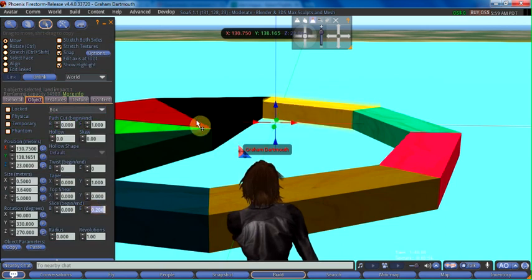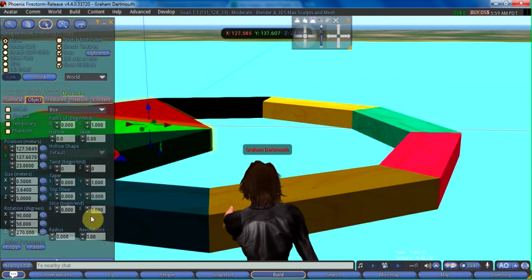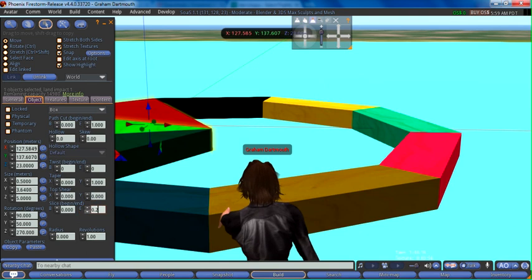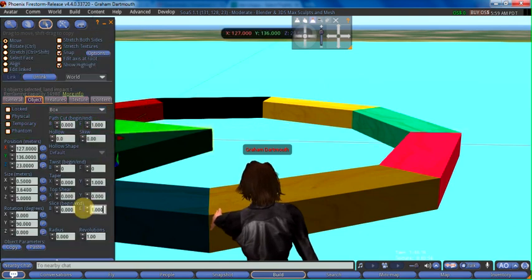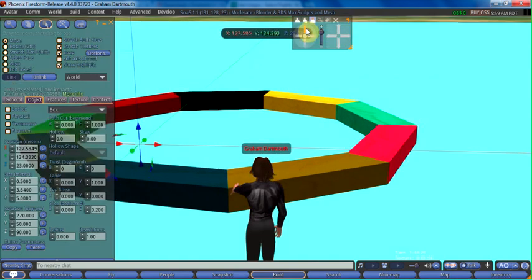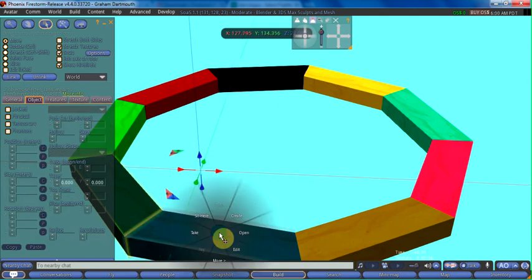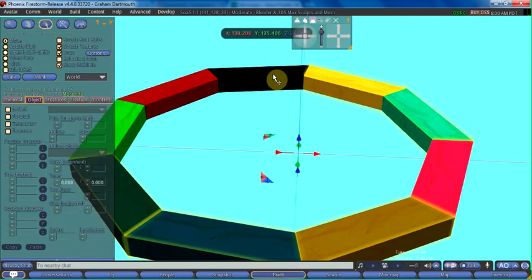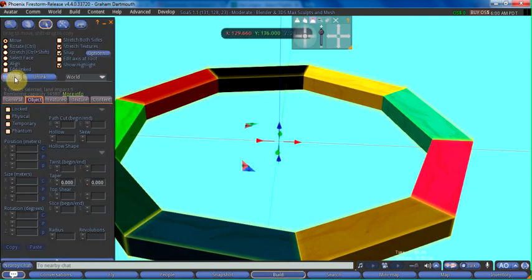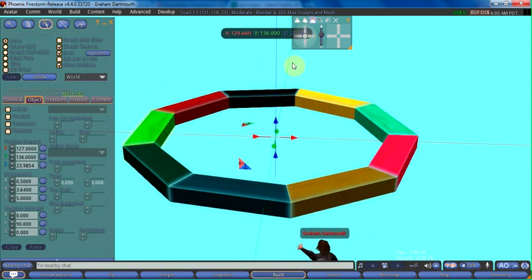Slice end, 0.2. Three more to go. Okay, at this point I think I'm just going to link them all so I don't lose a shape. So shift select, there we go, 6, 7, 8, link. Alright, so there we have our 9-sided walls. Very short walls though, aren't they?